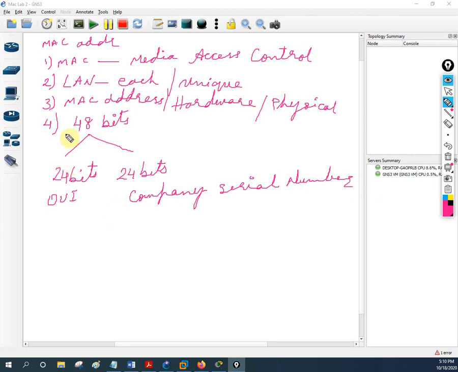You need to remember, this is an interview question for freshers. MAC address is the full form, as well as 48 bit. MAC address is of 48 bit, and the first 24 bits are for OUI and the last 24 bits are for the company serial number. We are going to look at what OUI is.